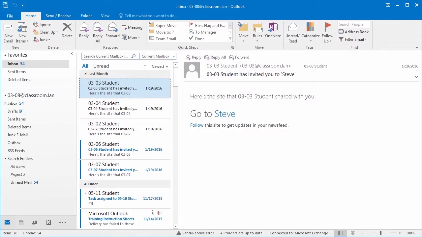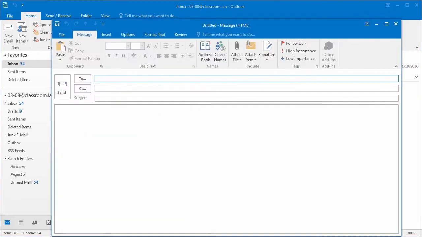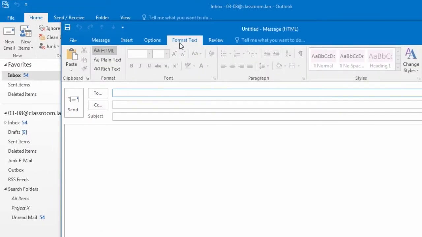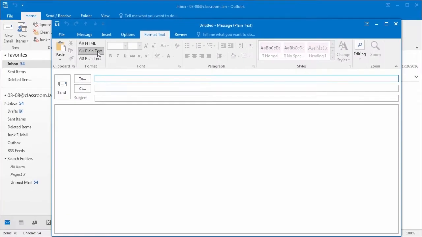In Microsoft Outlook 2016, you have three different options for formatting emails. Here I am in a new email window. I'm going to go to the Format Text tab. My three formatting options are HTML, plain text, and rich text. Plain text is great when you just want to send basic characters. It ensures that no matter what email service someone is using, they'll be able to read your message.